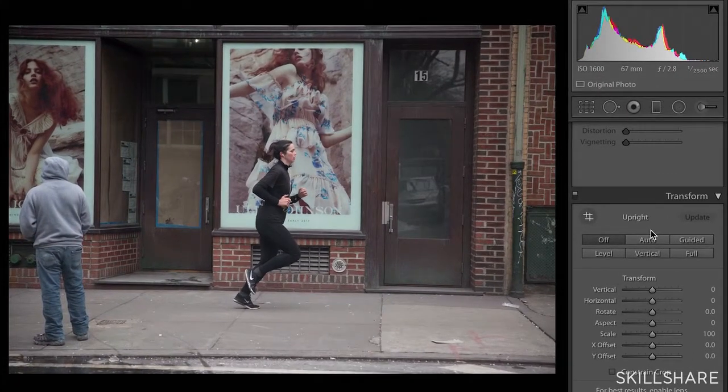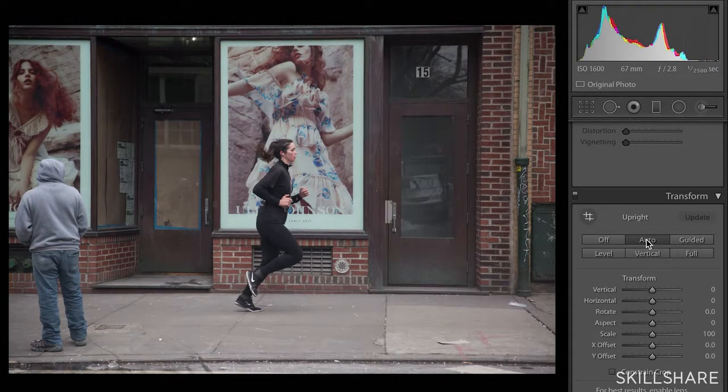There's a section in Lightroom called Transform that'll automatically make sure the picture is leveled and looks all even. So I'm just gonna click Auto. That's really easy. It'll turn it for me. And now the picture looks like I shot it and I didn't have any tilt to my camera.